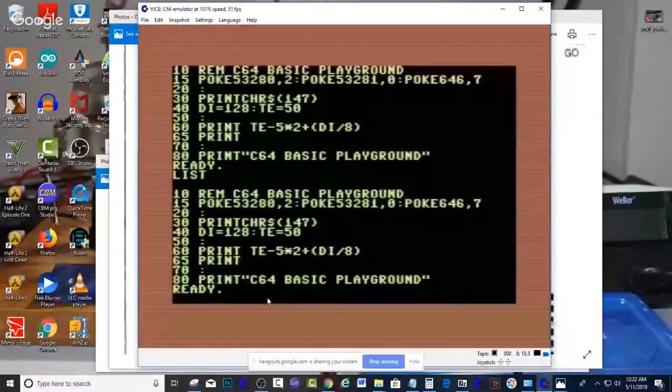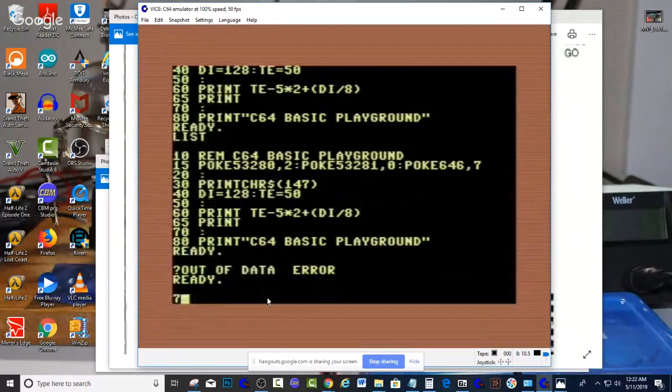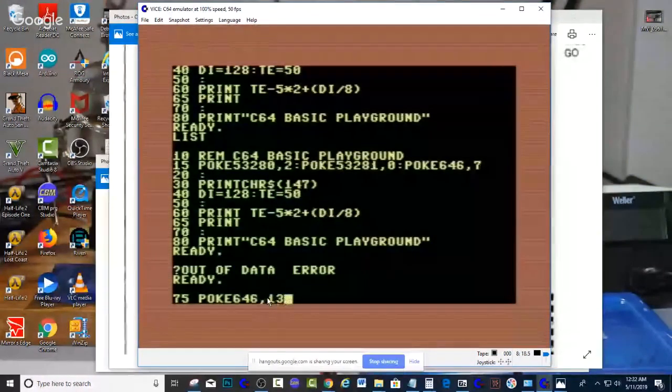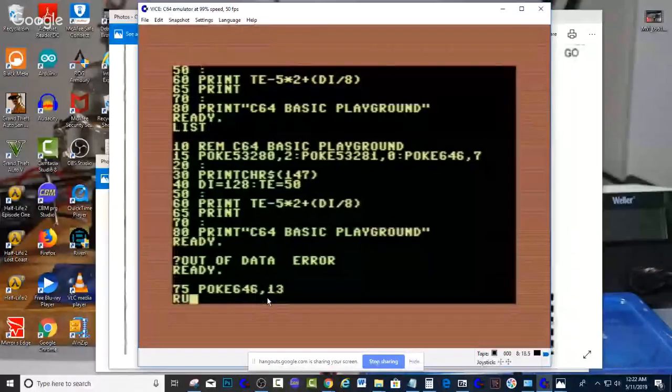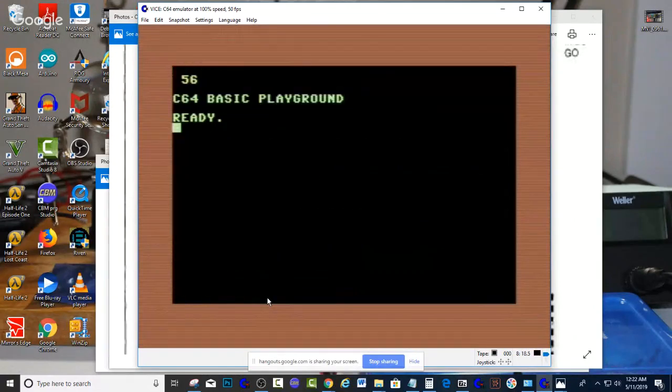You could also go down here, and if you insert it in another line, for example, I could change this line to a different color. Watch, I'll show you. I'll put in line 75, and I'll type poke 646,13, which is kind of like a green color. Now watch, you'll see the number 56 appear in yellow, and then the text should appear in green if I'm correct, just like I indicated. So now you're telling the computer to change back and forth between different colors. Your Commodore 64 has the ability to keep changing all these different colors.